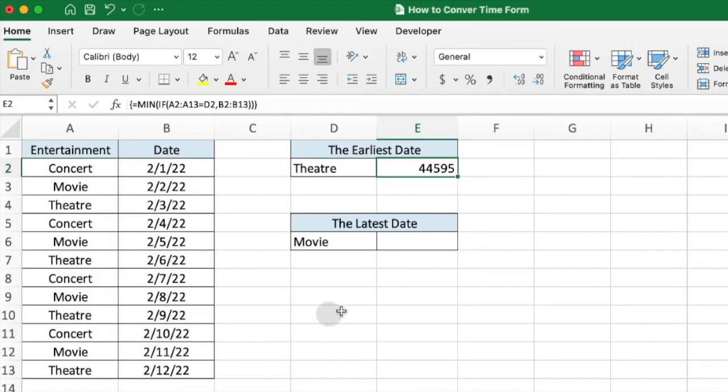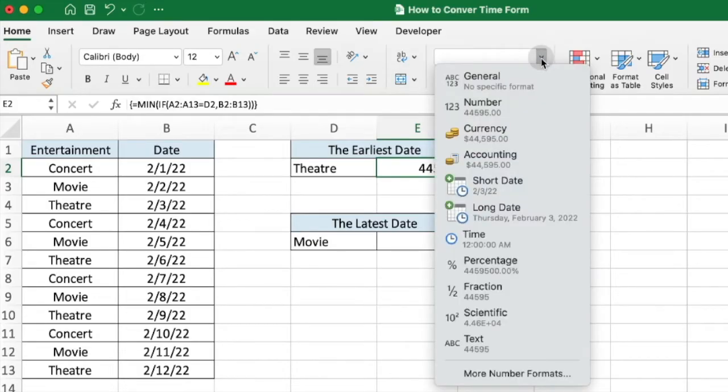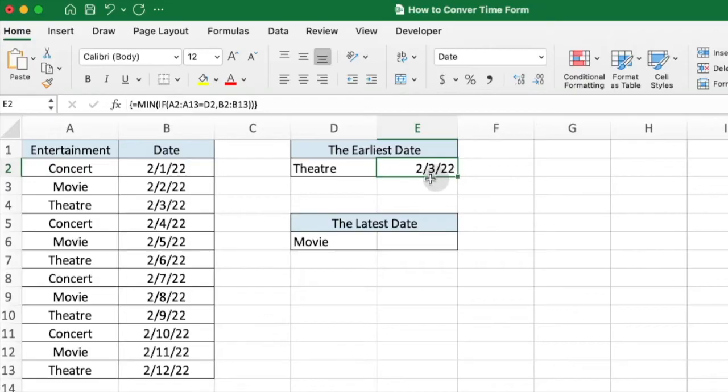It returns a 5-digit number, which we need to convert to the appropriate date format. In the ribbon, click Home. In the Number group, click the General drop-down list and select Short Date. You can see that the 5-digit number is converted to short date format properly.